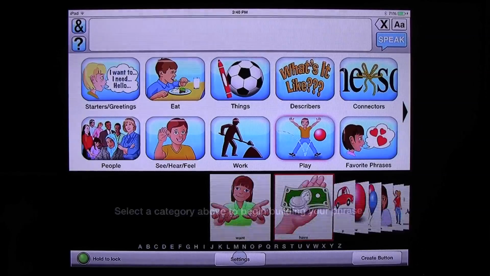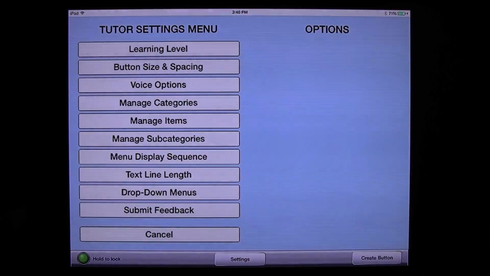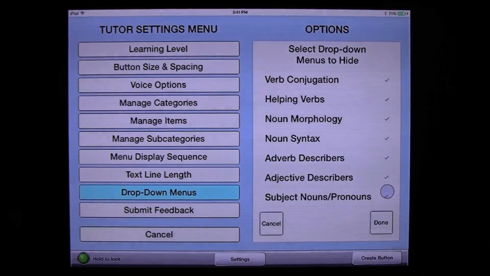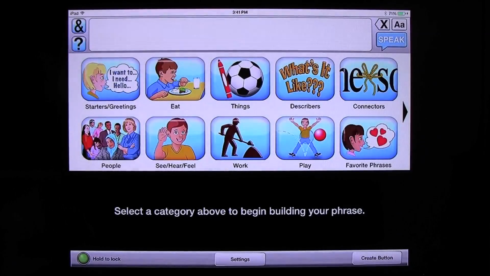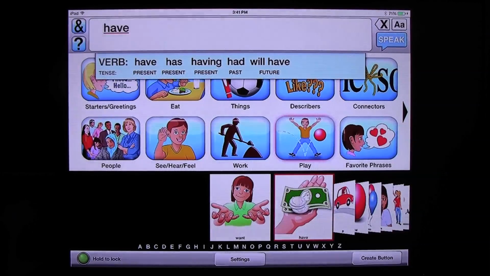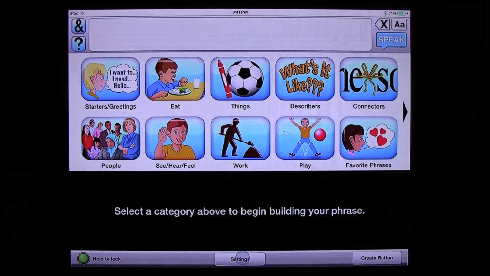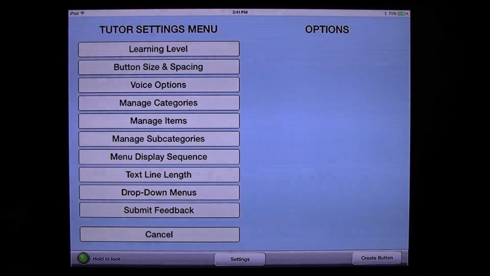We'll go back into settings, and we're going to turn all the drop-down menus back on, just so you can see. Hit cancel, go back into play, have, and as you see, verb conjugation is functioning again. So very handy to be able to do in the customization. Some children may not be ready for grammar tools, and that's fine. You can turn those off until they're ready for them.